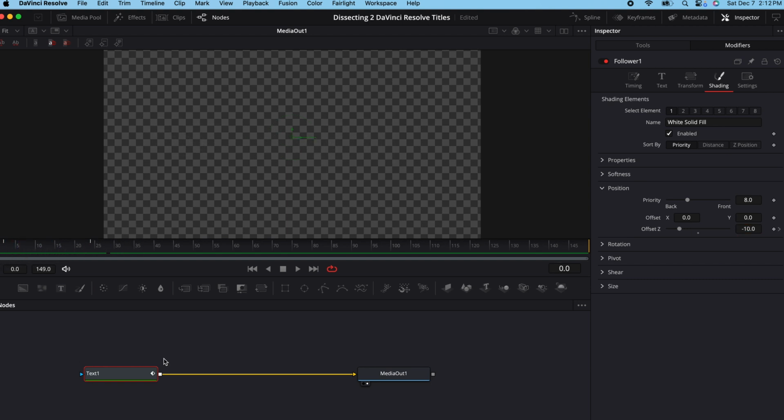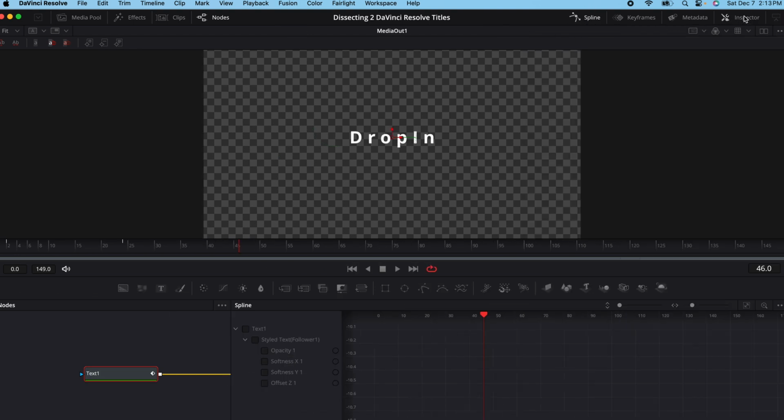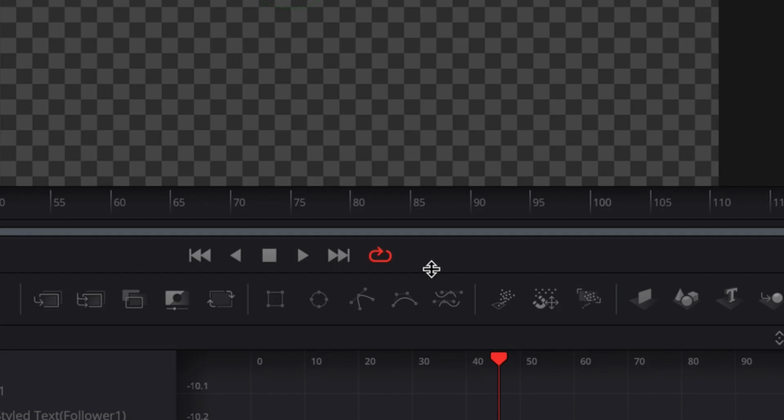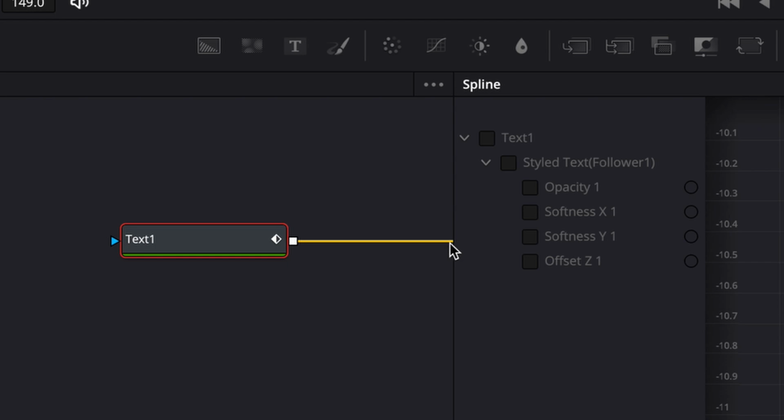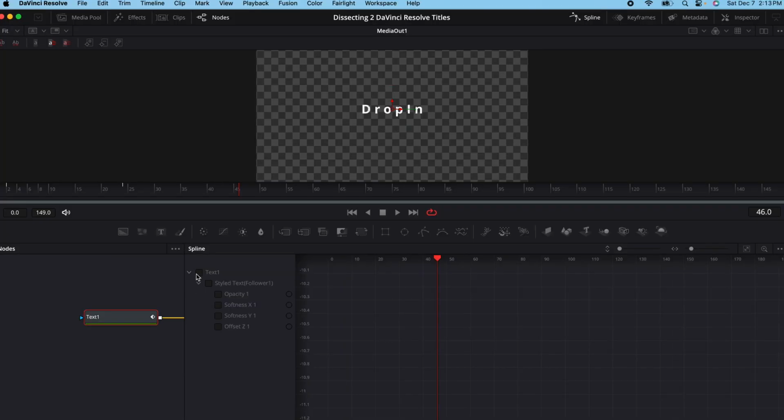Pretty cool, huh? We have our keyframes in here, but we're not done yet. After you have entered in your keyframes, make sure that your node is selected. Open up the spline, okay? And then you can close out the inspector if you want to get more room, okay? Now move this viewer up. And if you want to move the spline over a little bit more, you can.